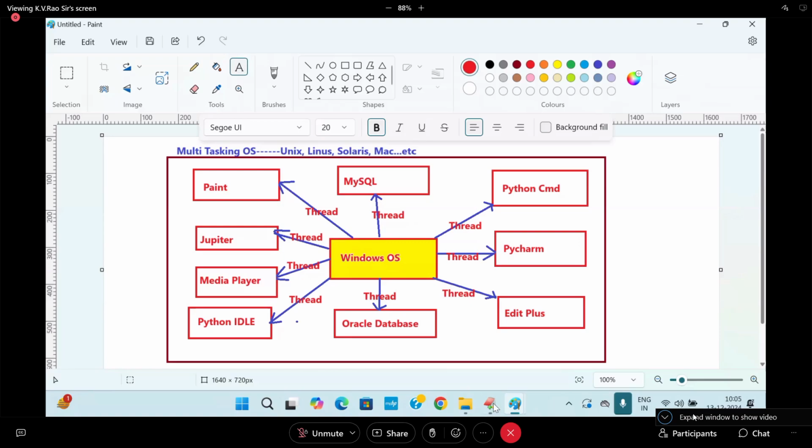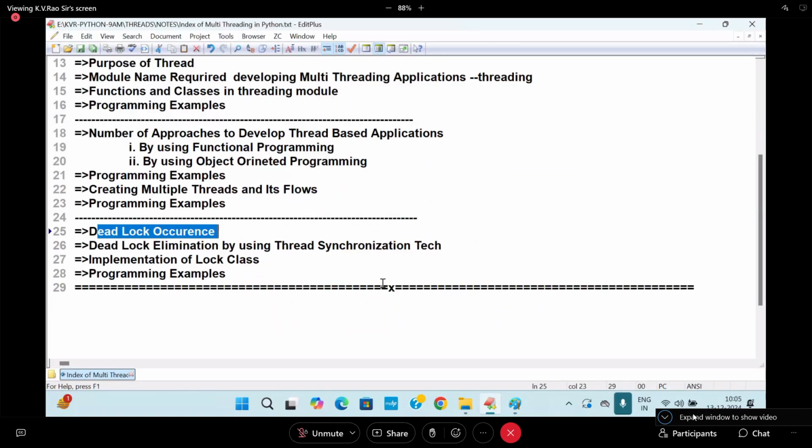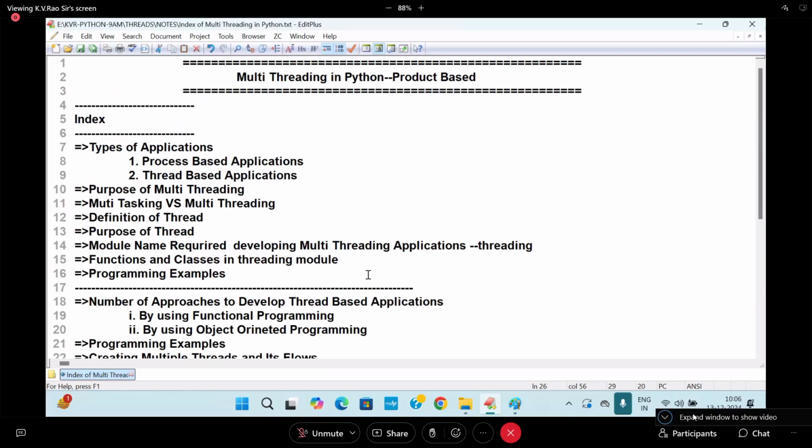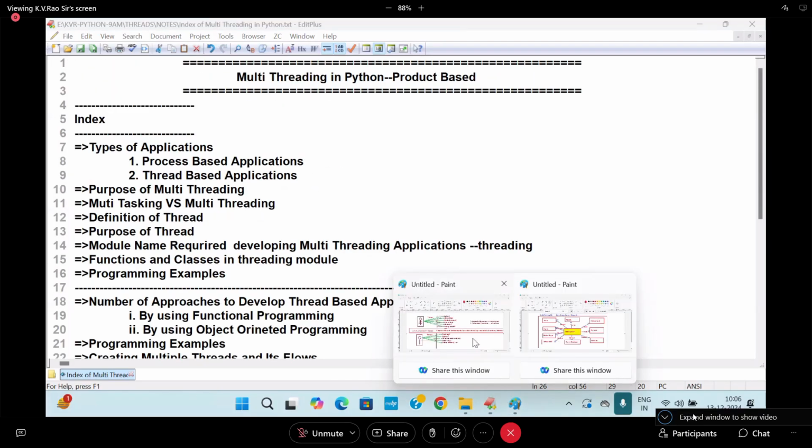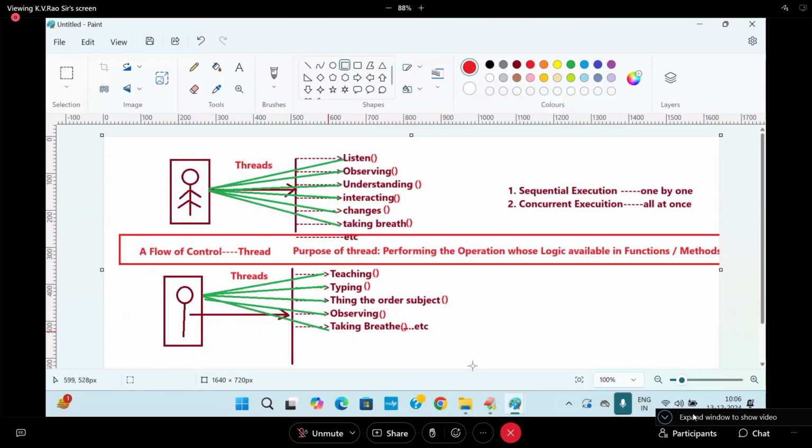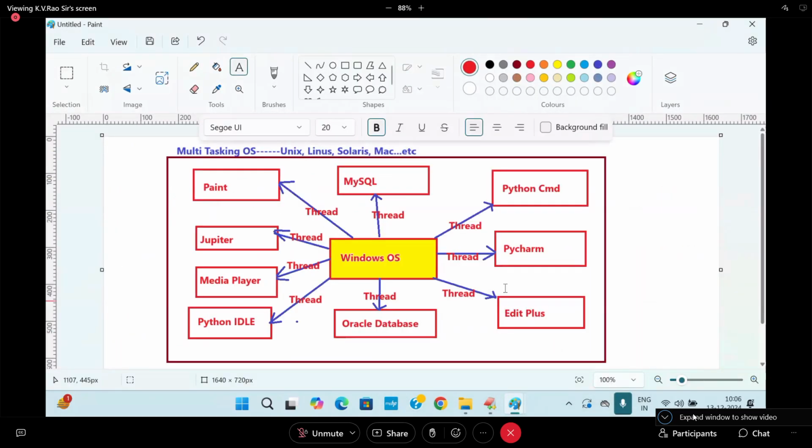If you go to your OS subject, operating systems, CSC people, there is deadlock occurrence there. The deadlock occurrence is eliminated by thread synchronization. Whatever you learned conceptually, we are implementing practically in multi-threading. So let us start; here some awareness is created, either by using that or by using this diagram.